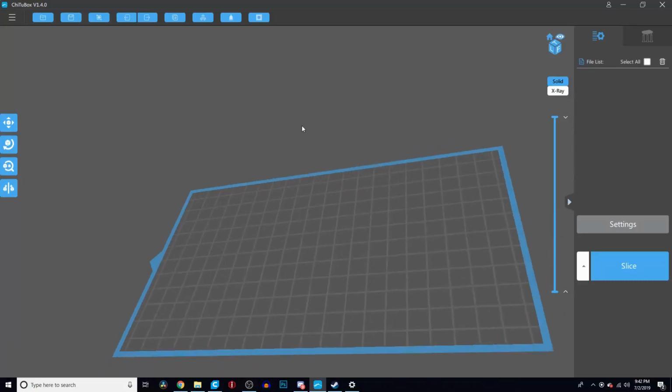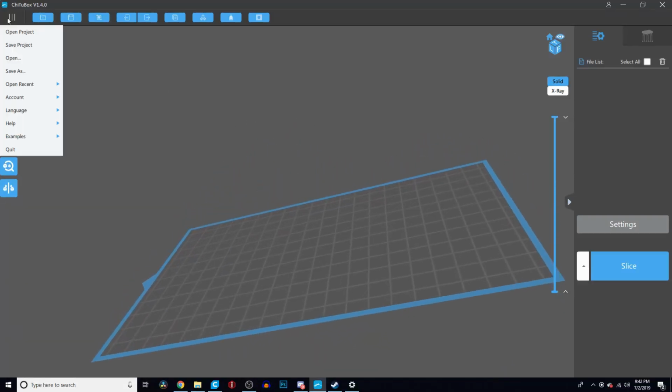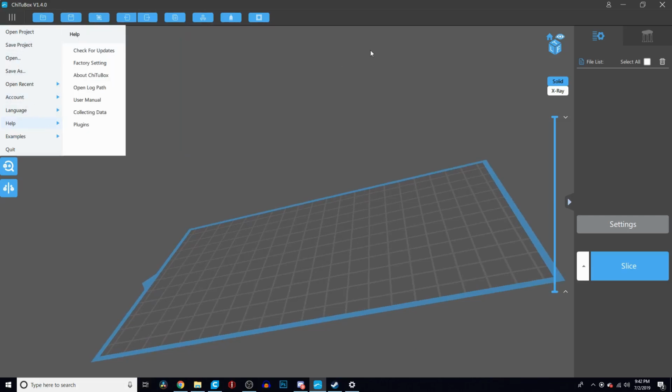Hey, what's up guys, Daniel from ModBot here, and in today's video, I'm going to show you my current resin 3D printing workflow.